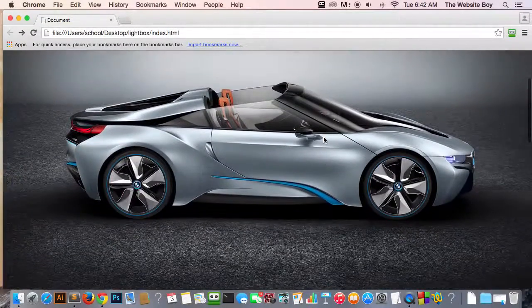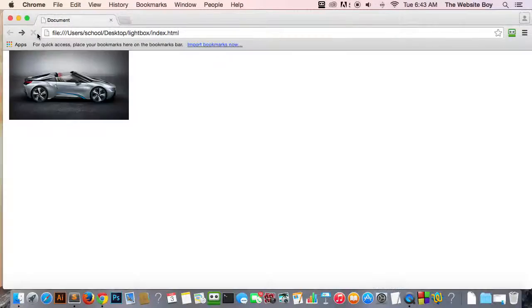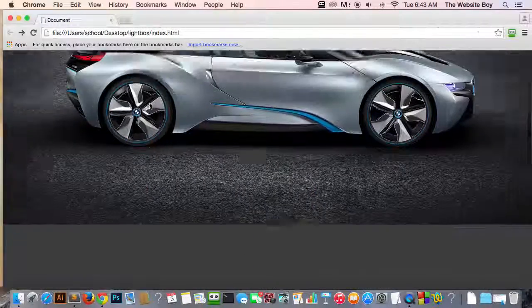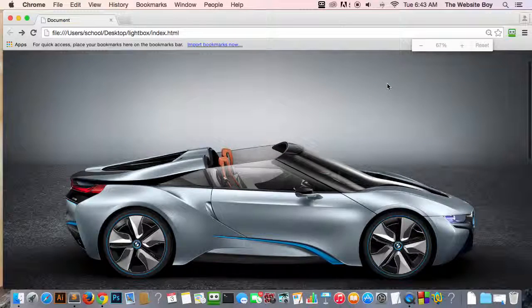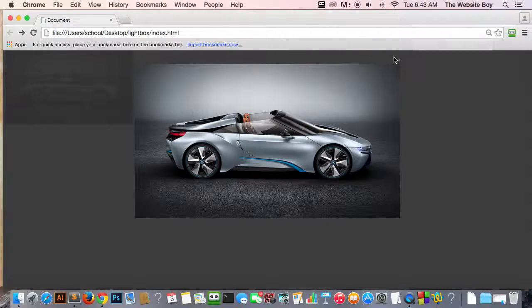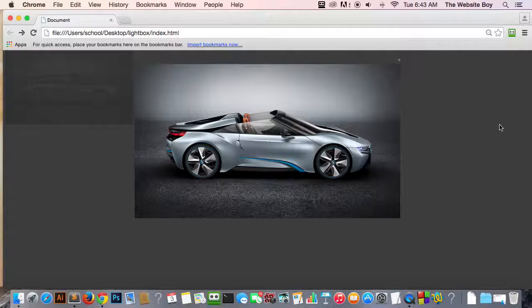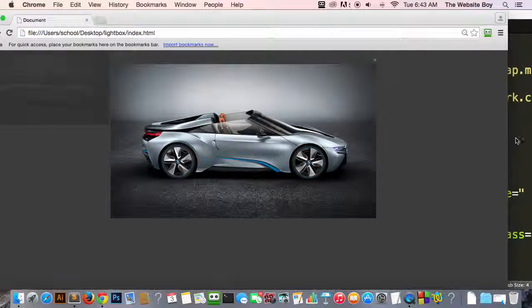All right, so we see that it works, but huge, right? You can make this as big as you want, but look at that. Boom. Beautiful. And if I make my screen smaller, you can see right here. There we go. That is beautiful, isn't it? That's the lightbox.